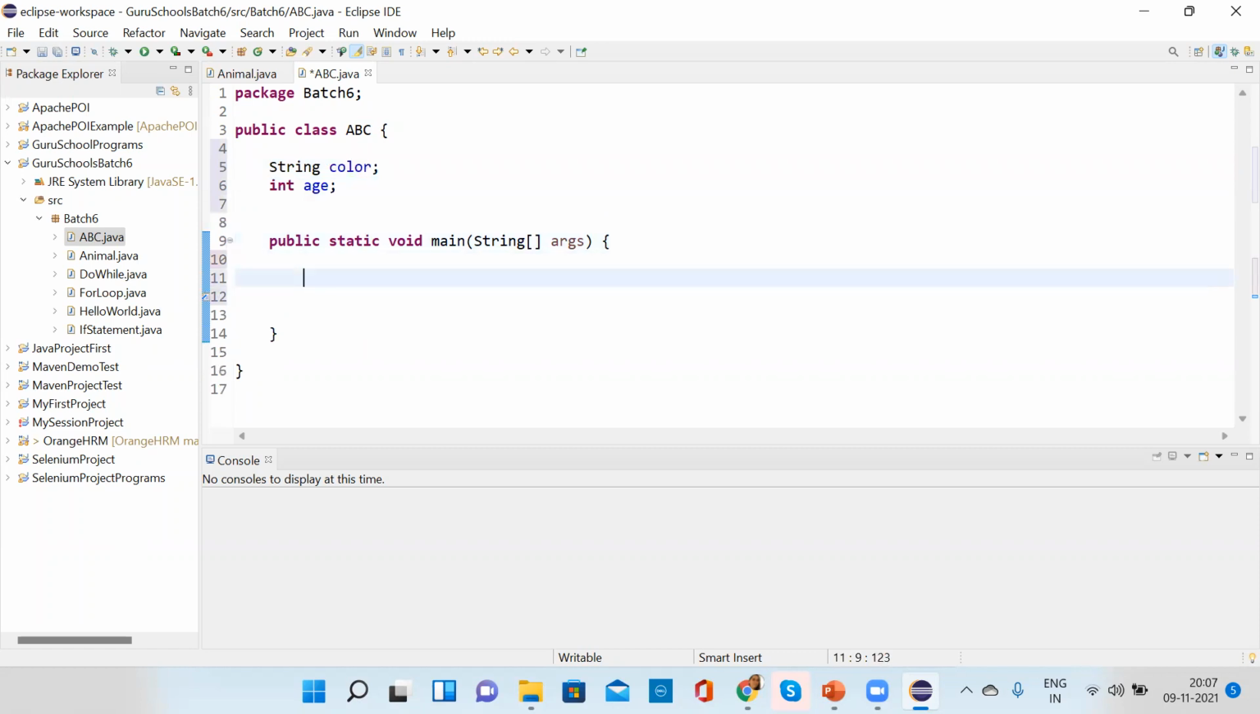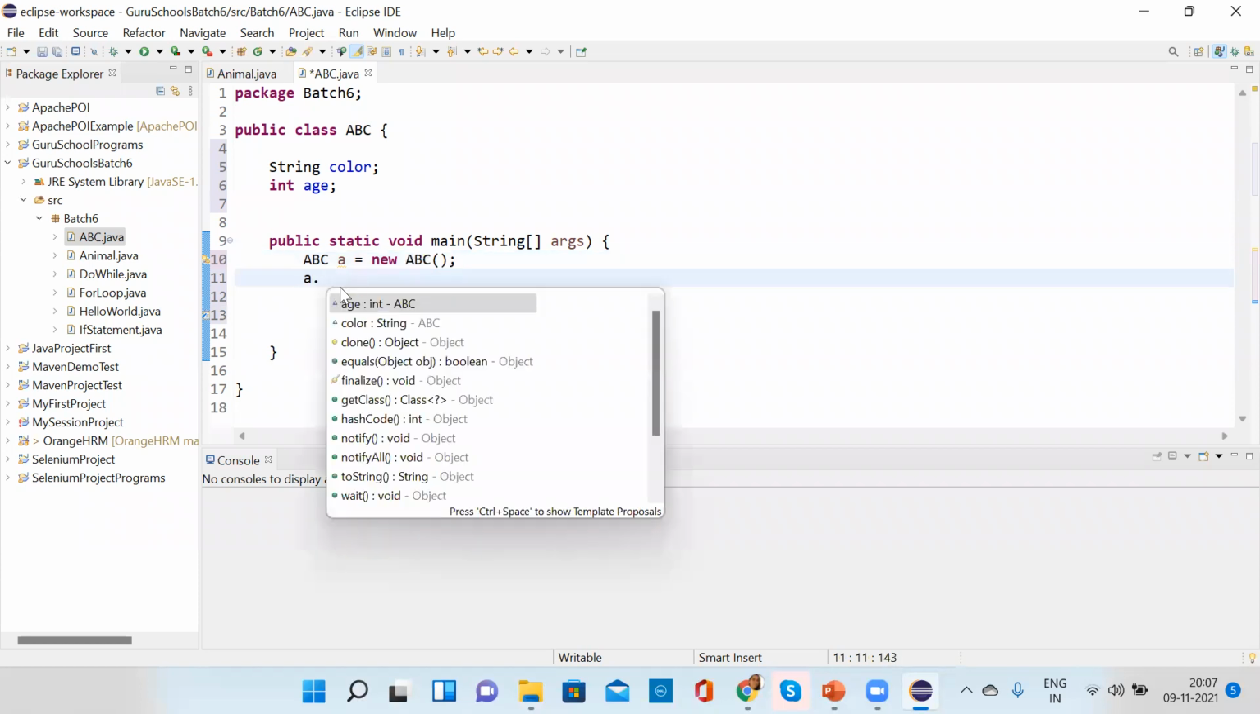Inside this I'm creating one object. How to create an object? Anyone? ABC, a equal to new ABC. Class name, then reference variable, then equal to, then the new keyword, then again the class name, then a method. Correct. Constructor. This is a constructor. Okay? Yeah, correct. So now with the help of this object which we have created, we can call these.